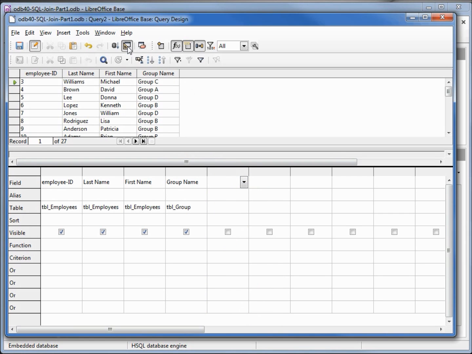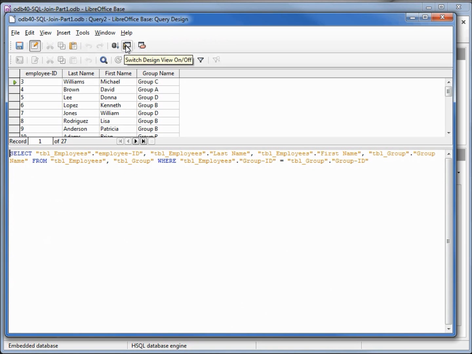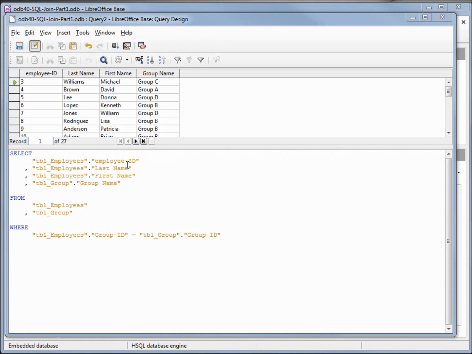Let's look at this query in SQL view. I'll reformat this to make it look a little nicer. Now it's easy for us to see that our employee ID, our last name, and first name are all coming from our table employees, and our group name comes from the table group, our from with our two tables here, and our where. This is the join that brings these two tables together. We're saying where the group ID on the employees table is equal to the group ID on the group table. And this is that join connection that we created by dragging that line over from the one table to the other. Let's save this query.